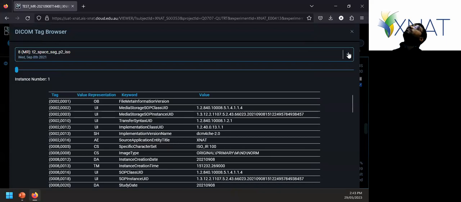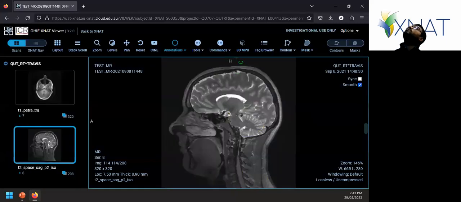There's also a DICOM tag browser and support for 3D MPR. The last two are a bit interesting because they have to do with XNAT storage as well. So let's have a look at those. So you can draw contour masks. So let's just do a quick one.